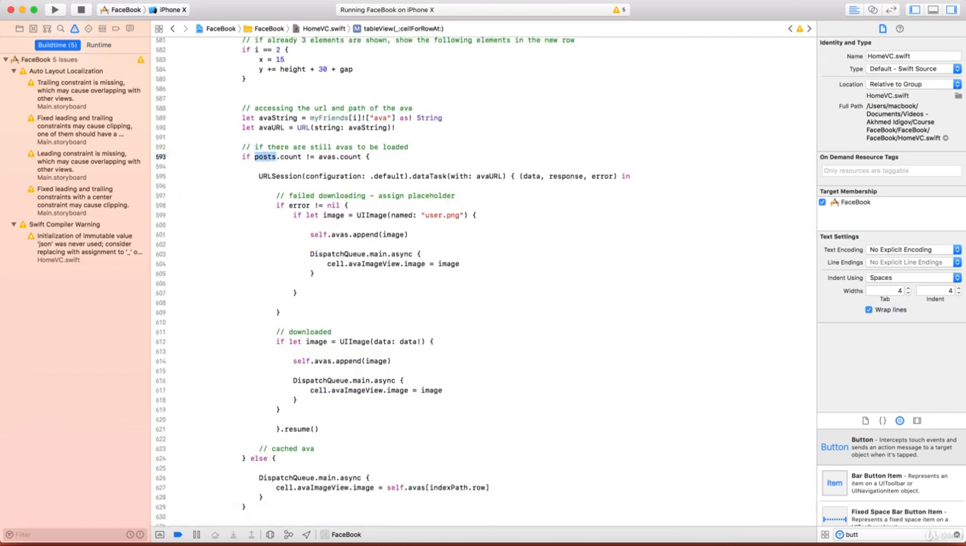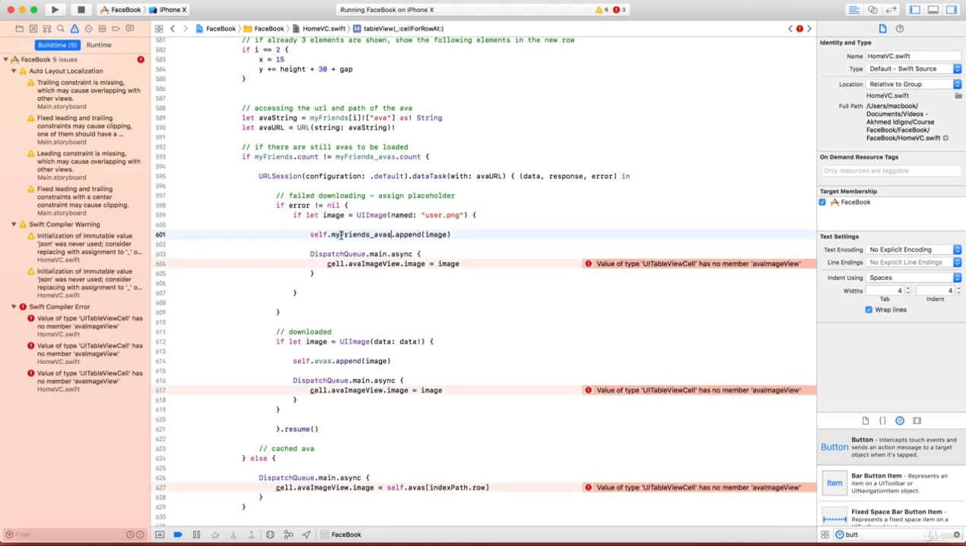So here we'll write if the total number of my friends is not equal to the total number of avas we loaded. So myFriends.count is not equals to myFriends_avas.count. Okay, in this case it means there are avas to be loaded. So here we are loading the ava. If it failed to load, it will assign a placeholder to our myFriends avas.